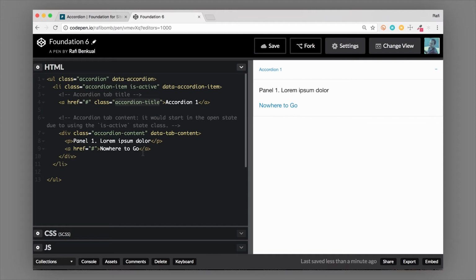It all starts with an unordered list with a class of accordion. You can actually use divs instead if you want to, whatever is easier for you. The class of accordion is important, and the data-accordion JavaScript attribute tells the JavaScript that this is an accordion component and to behave like one.